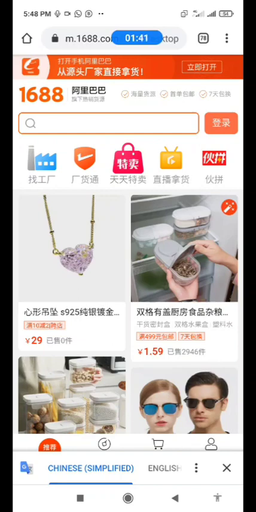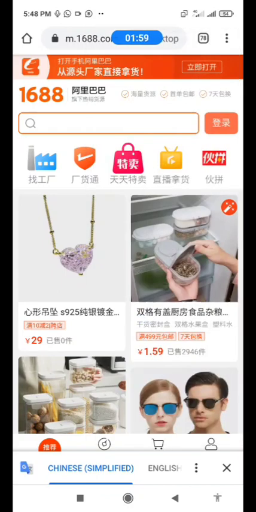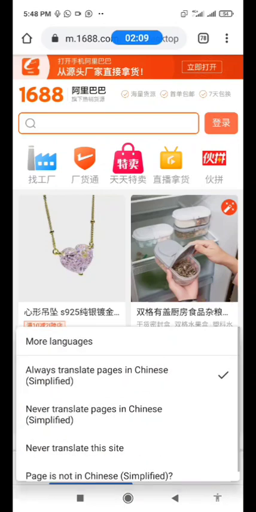So for you to be able to understand what is on this site, you need to translate the site to English language. For you to do that, on top of the site, you will see three dots. You click on the three dots, then you see translate, then click on translate. Then if you come down here, you will see three dots. Depending on your phone, some phones you see it on your right hand side or left hand side. So you click on these three dots.